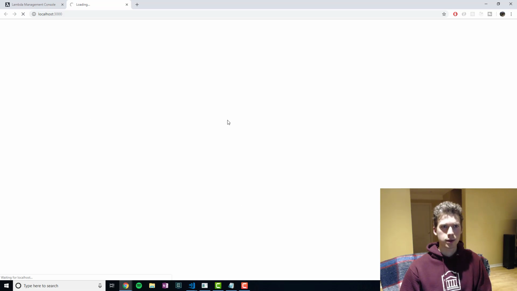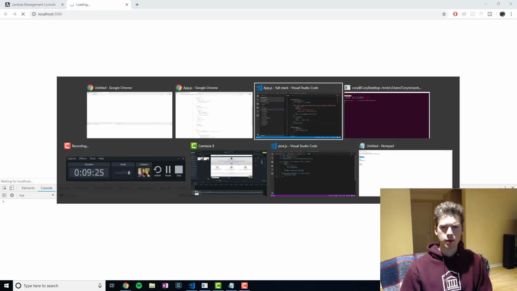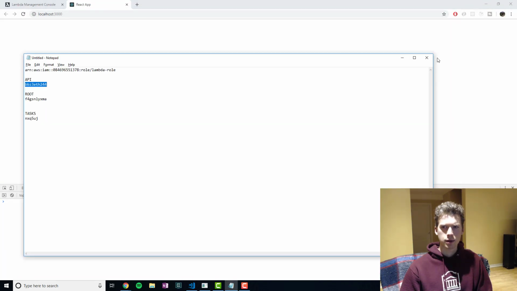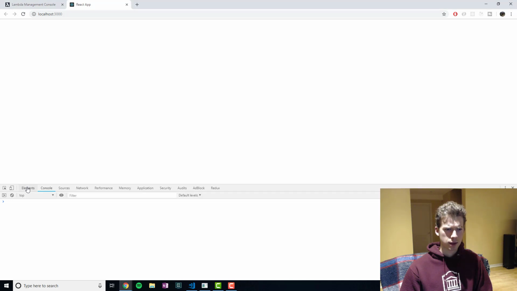We'll open up the console to see if we see any errors. Come on. My computer's being very slow today. Maybe if I close some applications here. Alright, it seems to have loaded, but I do not see anything. So I'm gonna debug this and then I'll be back.